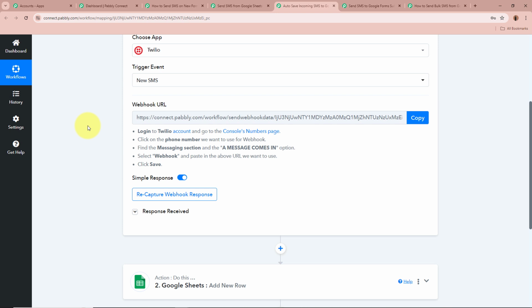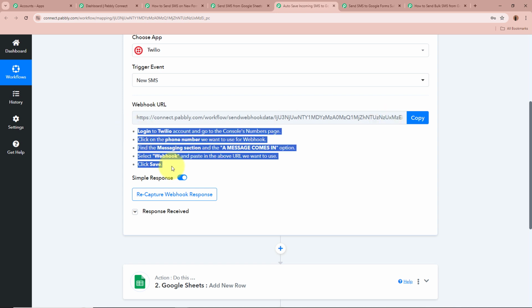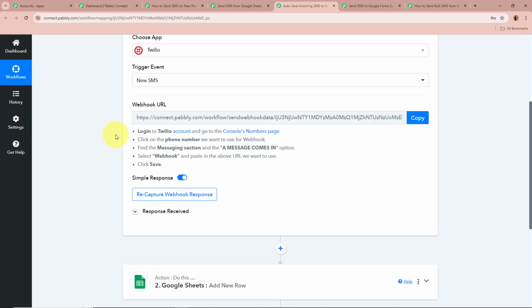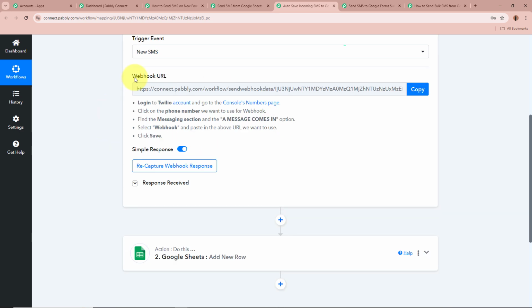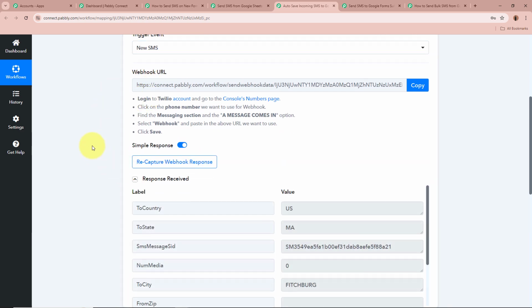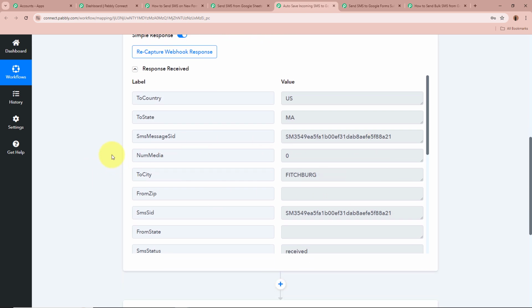As you want that whenever a new SMS is forwarded by any of our customers, automatically Pabbly Connect should capture the response. So now to connect Twilio to Pabbly Connect, you can see that Pabbly Connect has provided us with a webhook URL. By following the steps given in the help desk, you can connect Twilio to Pabbly Connect. Okay, so as we have connected Twilio to Pabbly Connect, whenever a new message is forwarded over here, a response is going to be received, and as you can see, this is the response that we have received. Now let us tally the response.